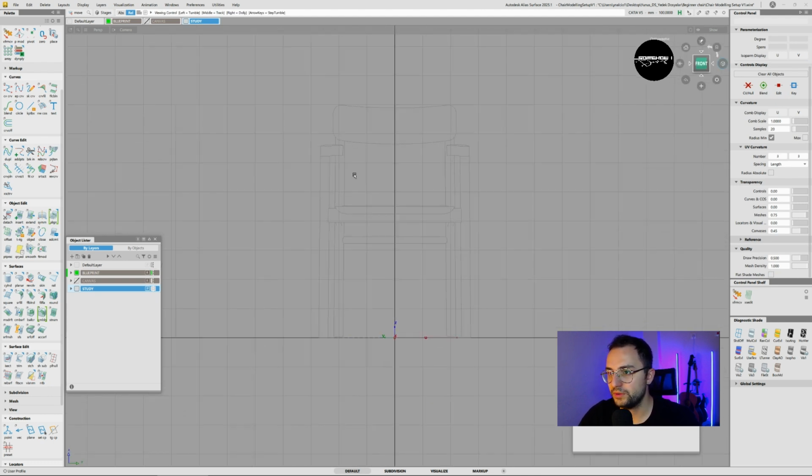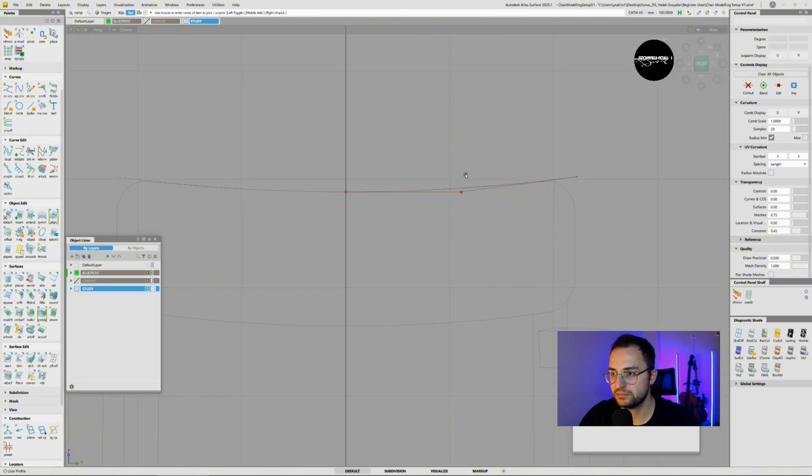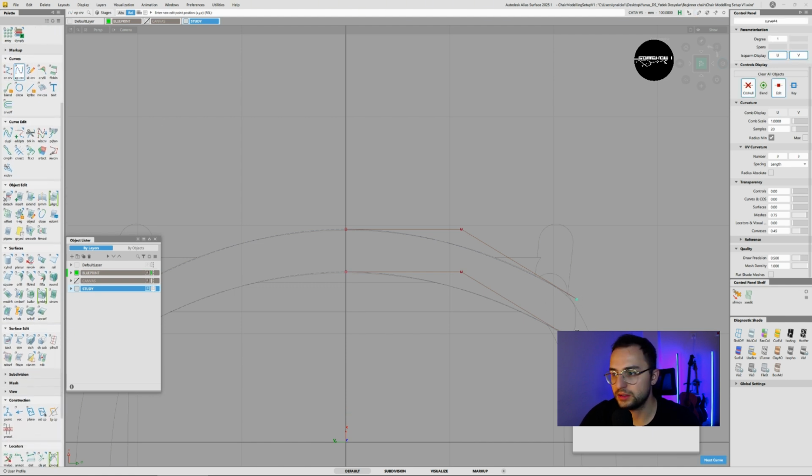I'm gonna go to the front view, select this curve, move up and place as such. And I'm gonna copy and paste this one here, a little bit more. Pick this curve, go to the top view, push that forward a little bit, and close up the ends.